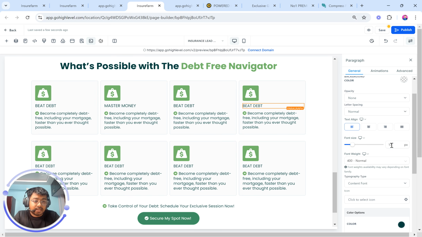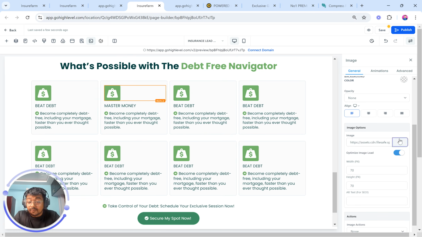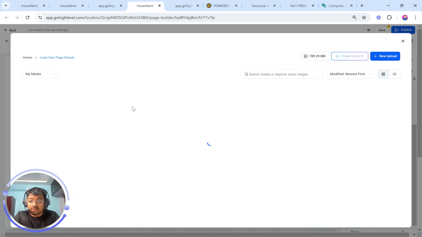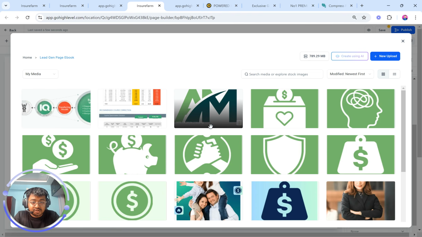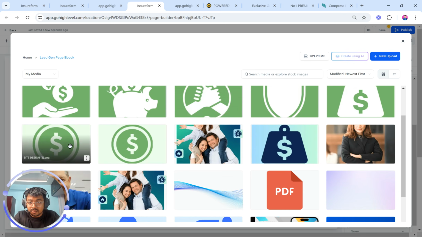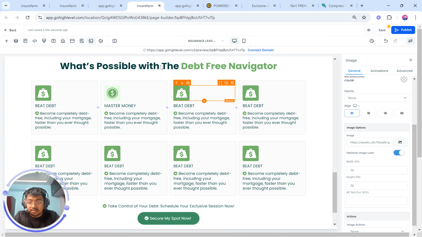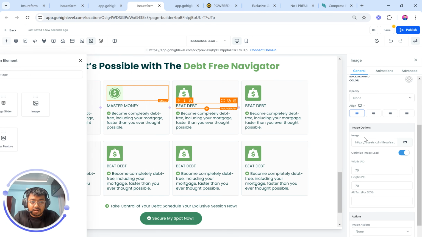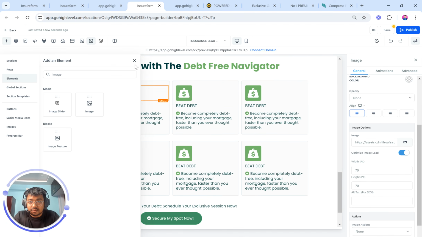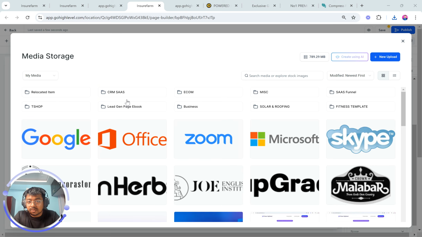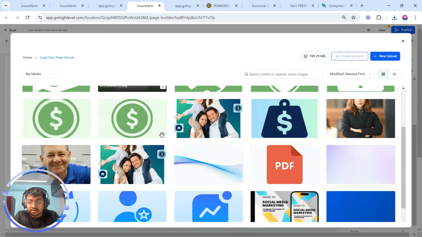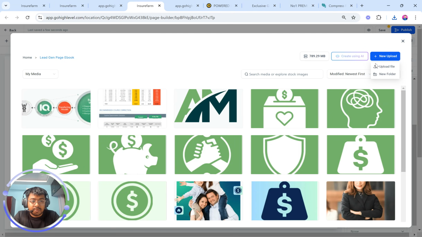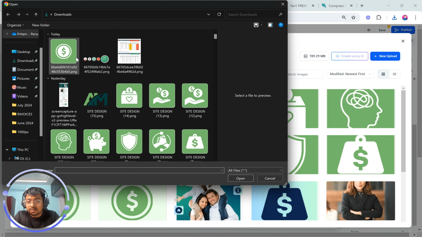So we can see some typographical hierarchy, which is super important for us to make differentiation, right? So it's super important on that fact as well. So we have master money, strength, relationship. So, master money. Oops, it's probably the wrong image. But anyways, add that back. Okay, I need to upload it basically. Let me just upload that.